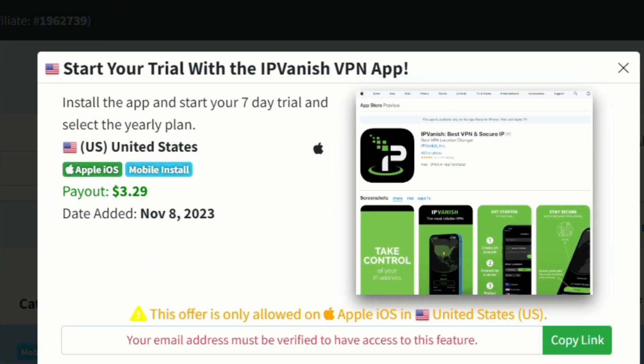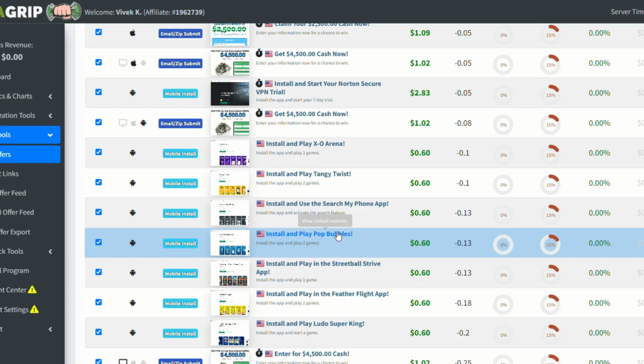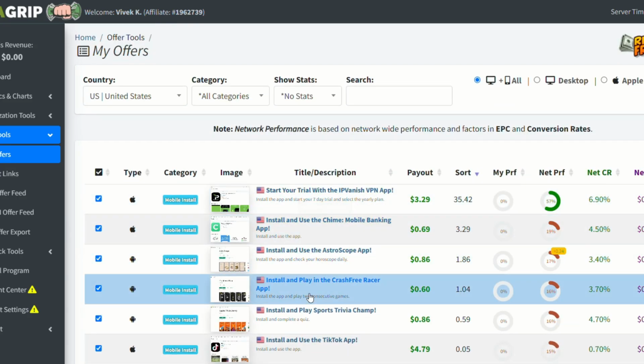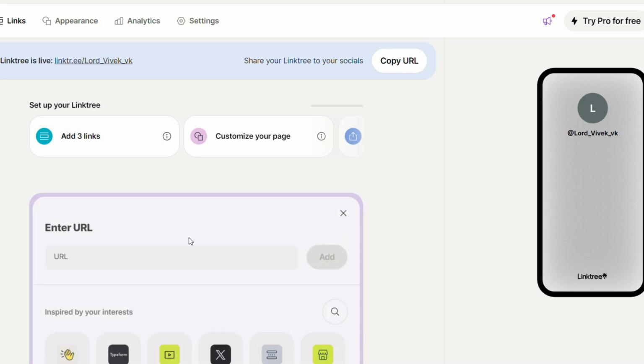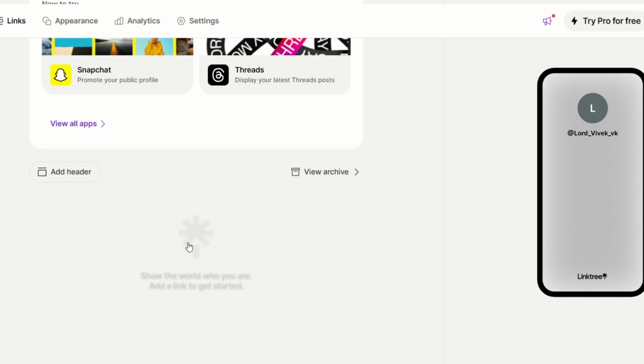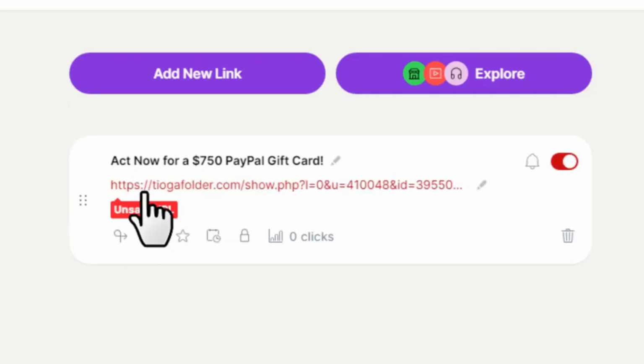Begin by designating the United States as the target country and opt for a specific CPA offer, such as a PayPal gift card. Extract the title from CPAGrip and seamlessly integrate it as the designated title on Linktree. Returning to CPAGrip, retrieve the corresponding link and seamlessly embed it within the Linktree platform as the associated link. Upon reaching this stage, you may notice the label Unsafe URL and the link appears excessively lengthy.